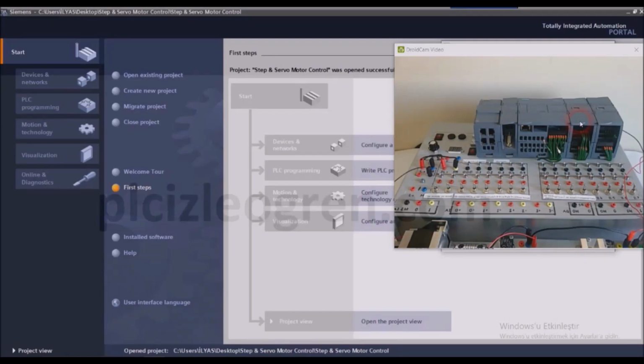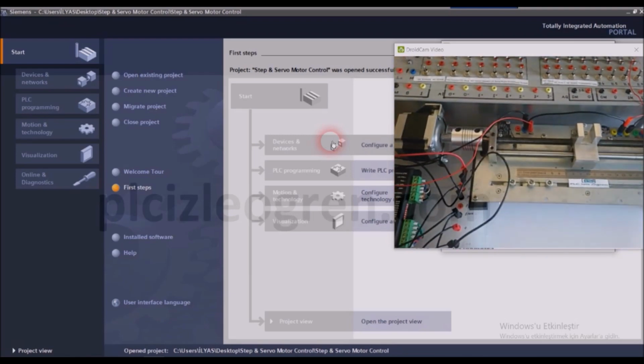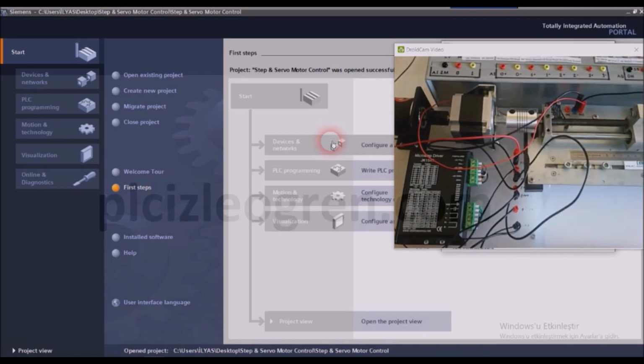So let's start our application regarding that. But first, let me show you our linear system that we will be using in this video. So let me go down a bit, and now we have our step motor here. And like I've said, you can program the servo and step motors in the same way.